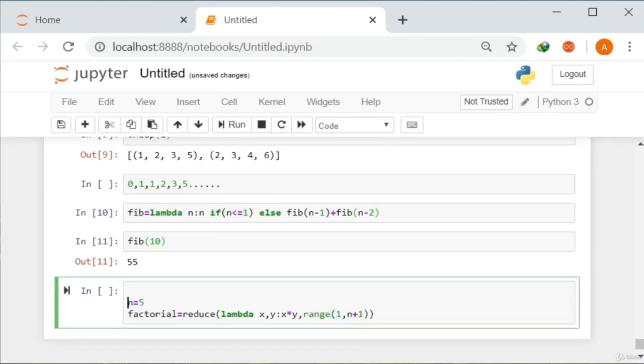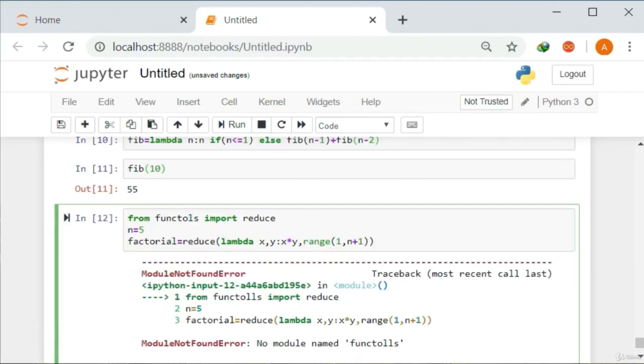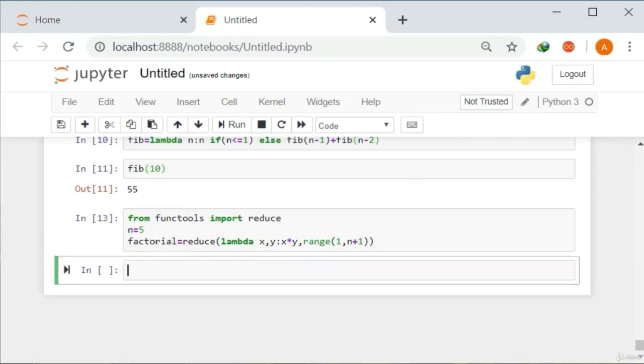And in order to use my reduce function, I need to import it first. So I'm going to use from functools import reduce. Now it has been compiled.